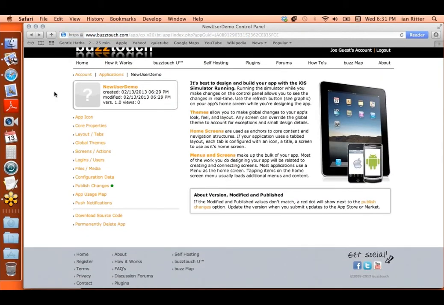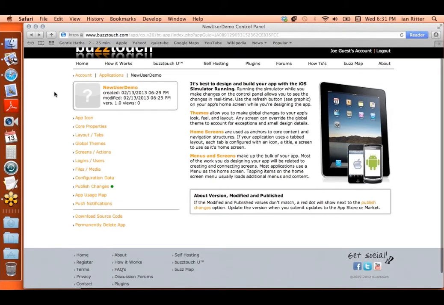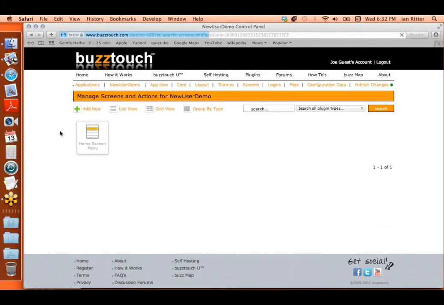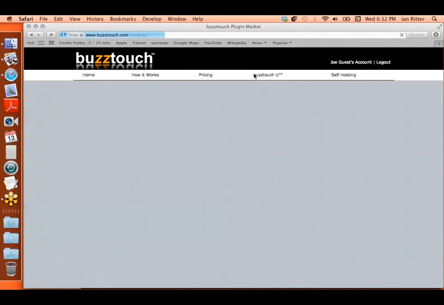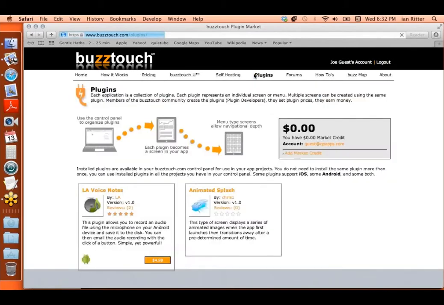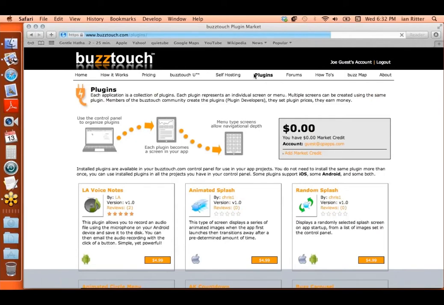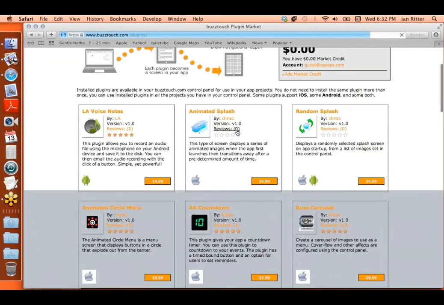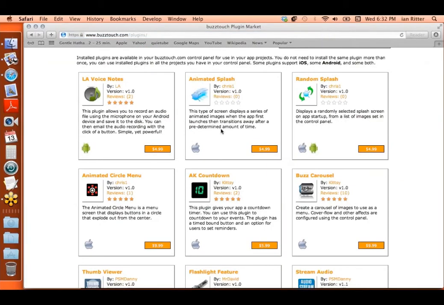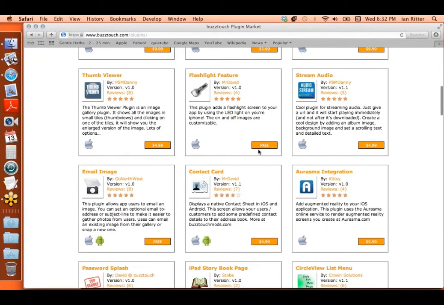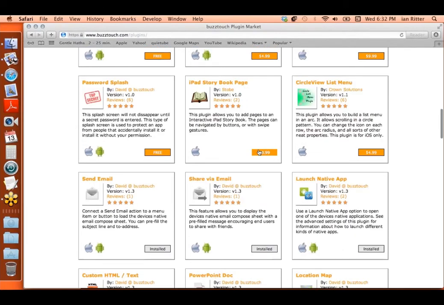Screens and actions. This is a very good one to take a look at here. And when we talk about screens, we're also talking about plugins, which are these babies here. If you click on plugins, I showed you this earlier, but all these plugins are screens in your app. So when a user chooses a feature, or you want to make an iPad storybook page, really cool stuff. You can choose your different screens, add them to your app, and screens are called plugins. Don't forget that simple terminology, really cool.